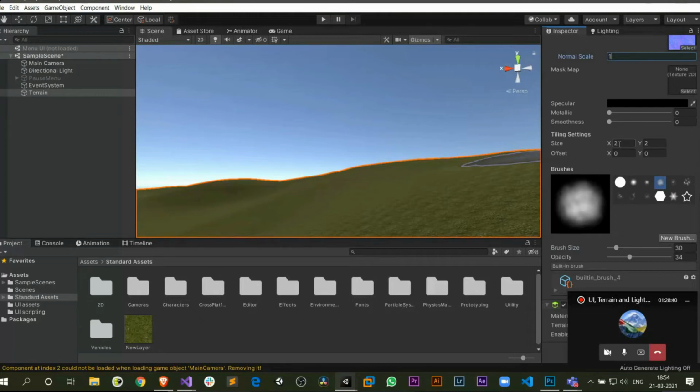You can set the tiling settings. More number of tiles per unit area. If you set it to 1 cross 1, you would get more detail, but it would also take more render time. If you set it to 5 cross 5, it would be more optimal, but it would not look nice. So according to me, 2 cross 2 works fine for this texture.